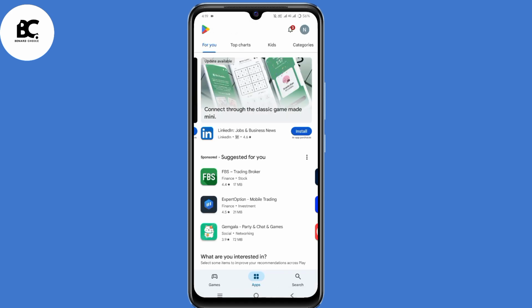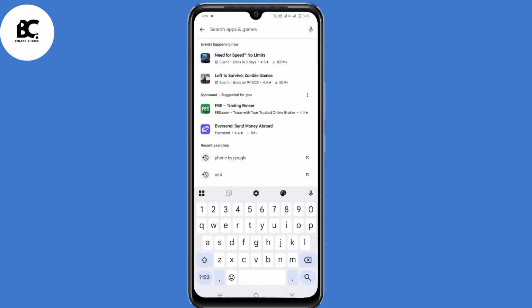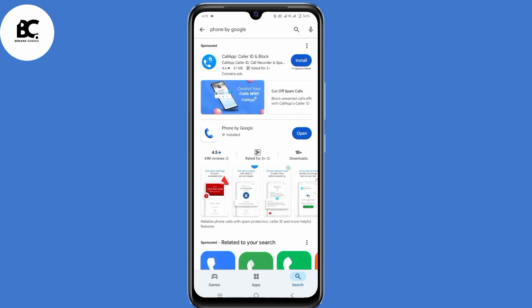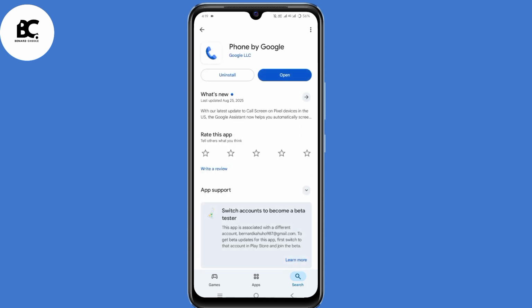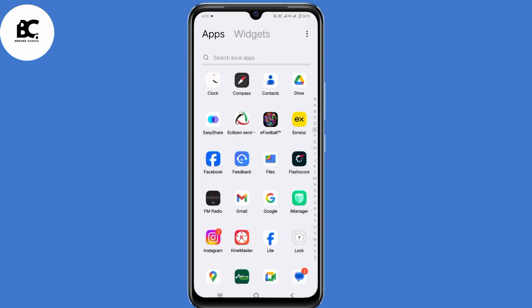Now go back. This time, click on the search icon at the bottom. Now search Phone by Google. Select the application, then click on the three dots in the top right corner. Then make sure you disable auto update. After doing that, the next step is to go back and locate Phone by Google.